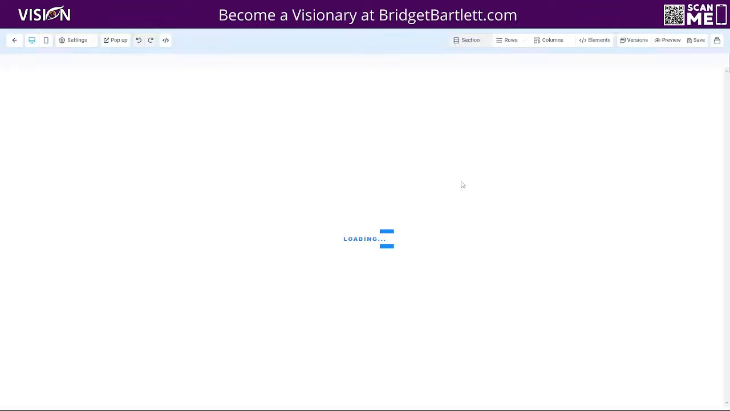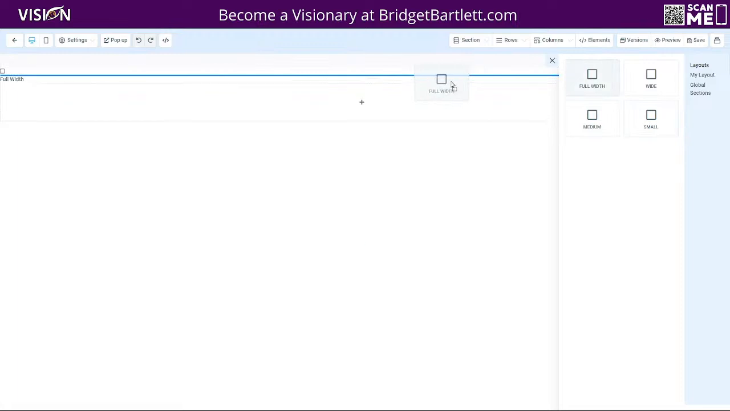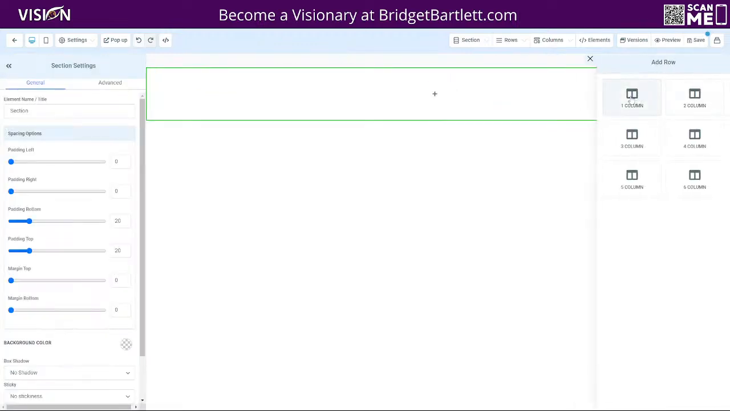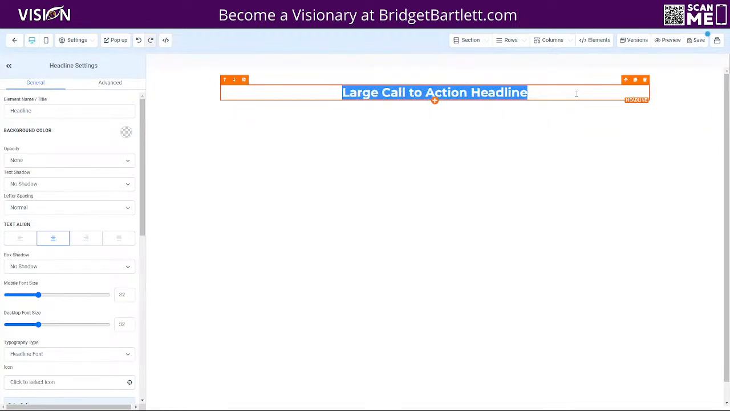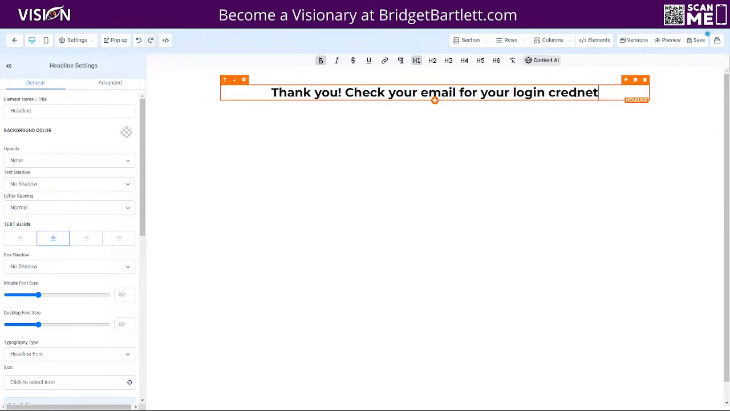We're just going to create from blank. And again, I'm going to grab a full width. I'm going to grab a row here. And then I'm just going to type in some text and I'm going to say, thank you. Check your email for your login credentials.